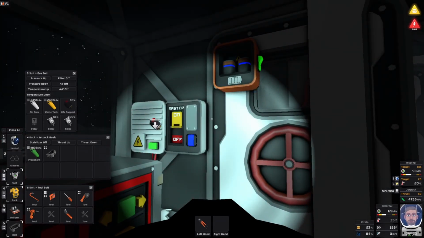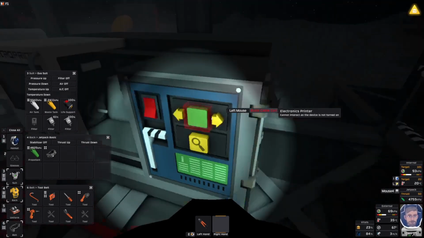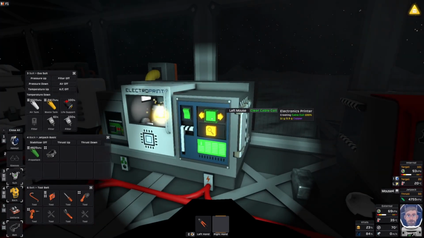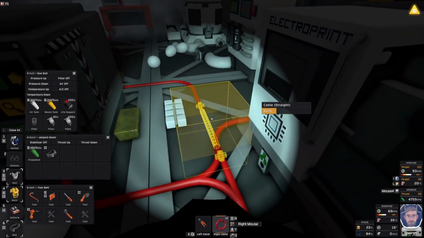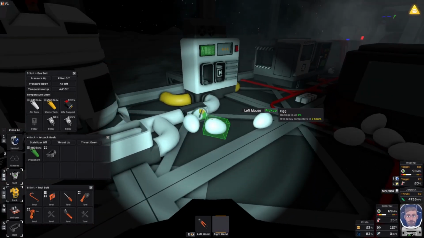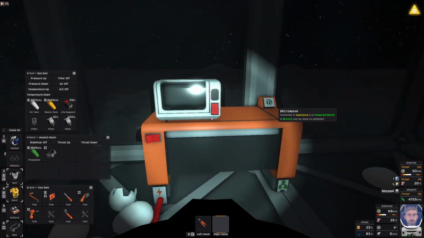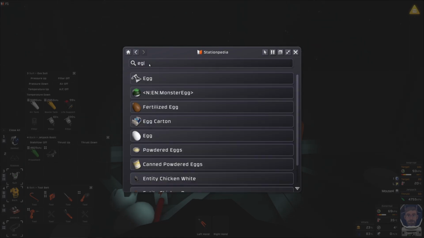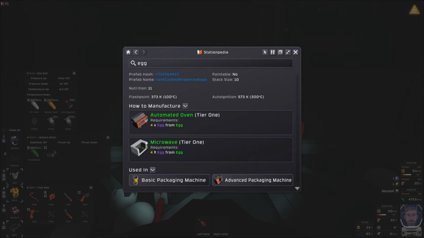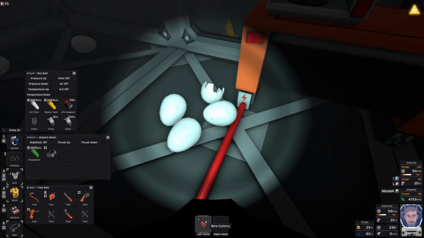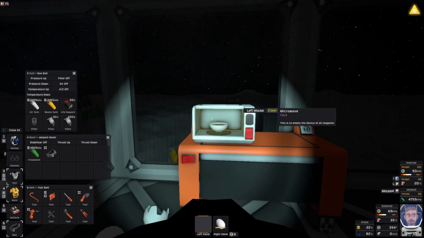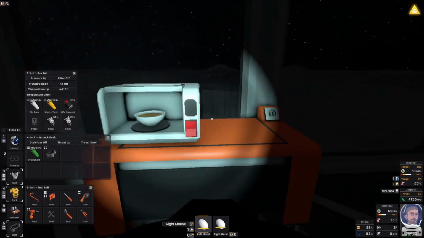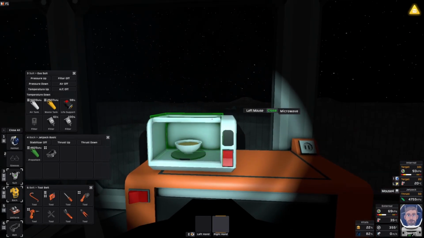Power critical. It's almost as if I've already planned for that. Right, one more cable. Are we good? Okay, so powdered egg. It was just 4 eggs in the microwave. So if I go 1, 2, 3, 4, will produce powdered egg.